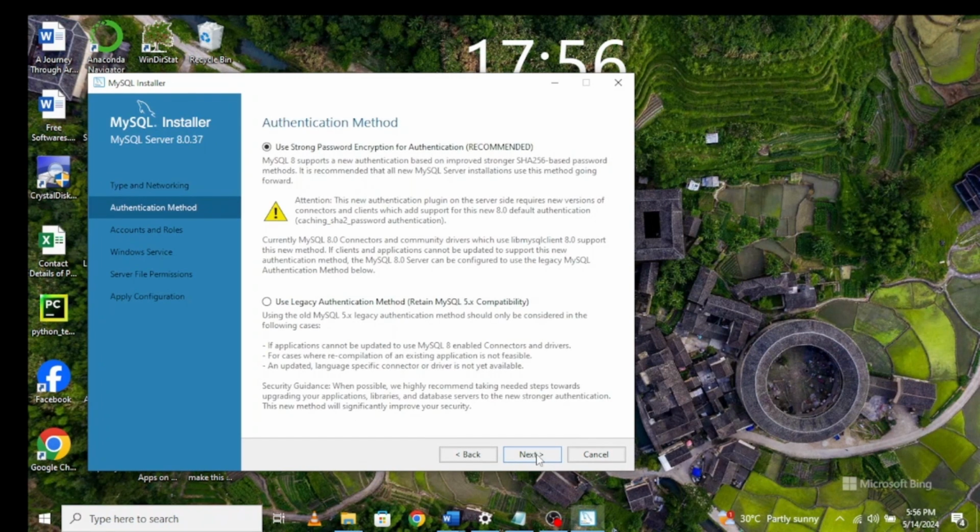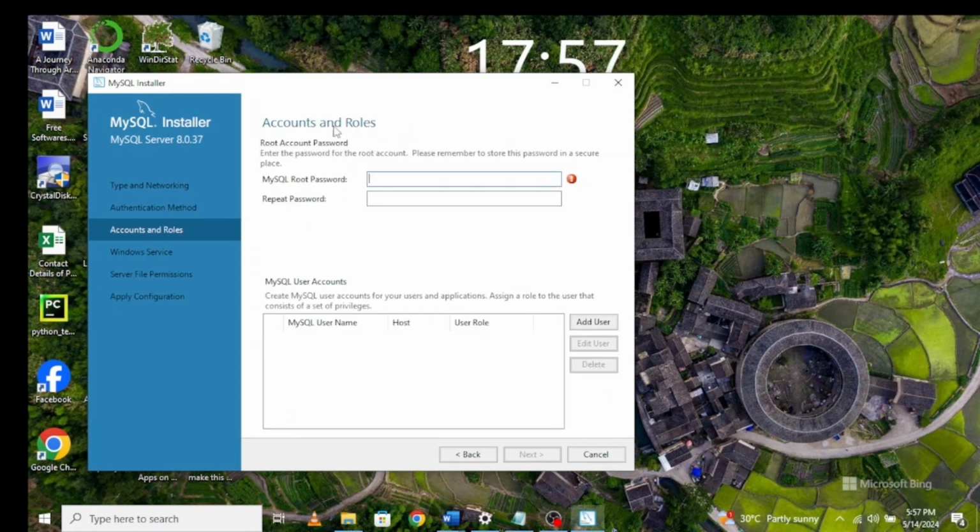For authentication method, use strong password and the rest, just leave it default. Click on Next. Okay, under Accounts and Role, we need to input our root password, which is the same as the administrator password. Down here, we can still add another user by clicking on Add User, but I'm not going to do that. For this password, I will just paste my password here. You can put any strong password here. After doing so, you just click on Next.